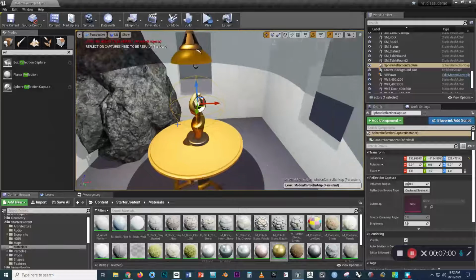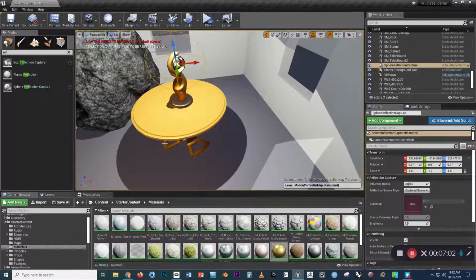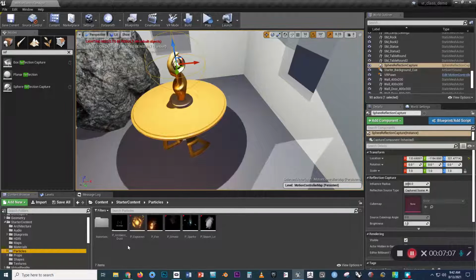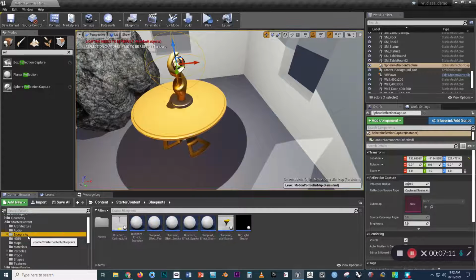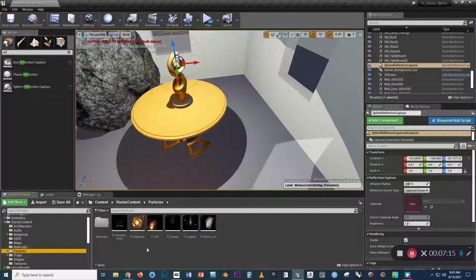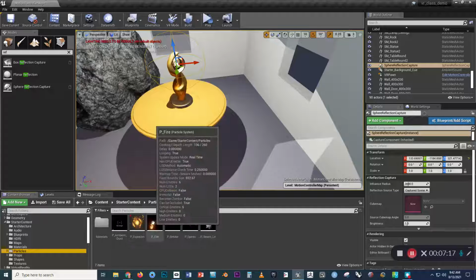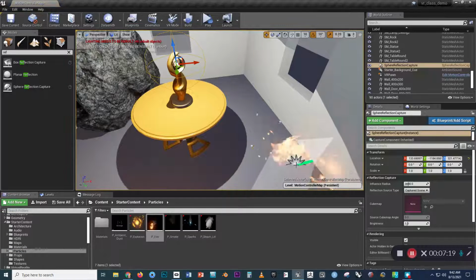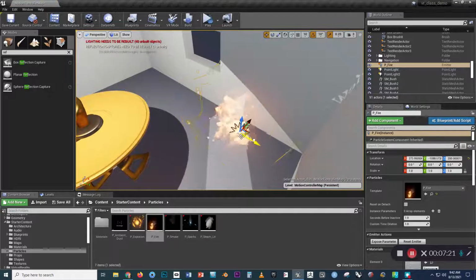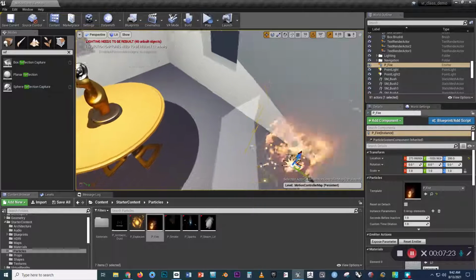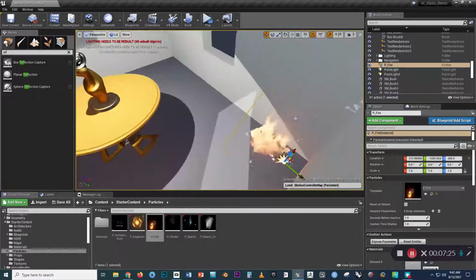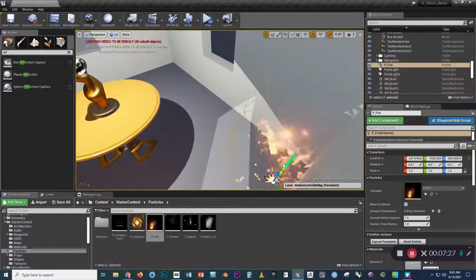Okay, and let's do a couple more things here and then we'll be finished. Let's go under particles, and oh no, let me see. Yeah, I guess particles is what we want. We'll go to particles and fire, P fire. Drag that in. So there will be a surprising fire to the person who enters the room.